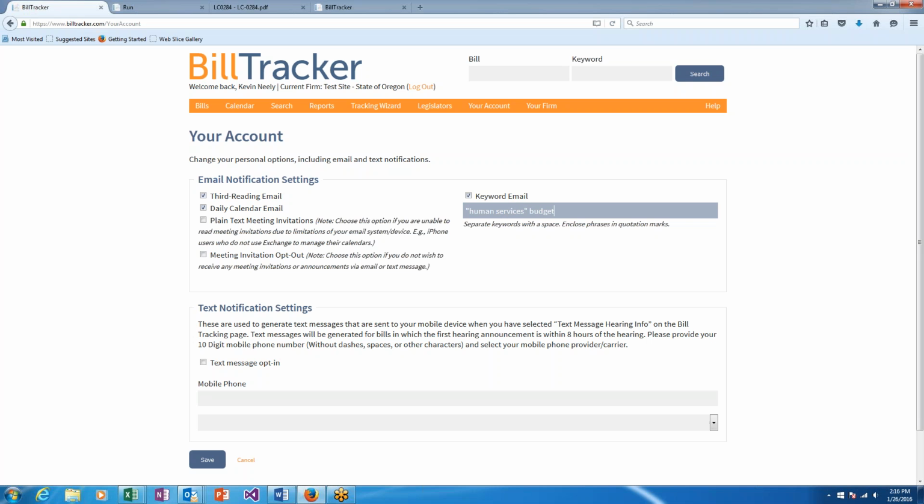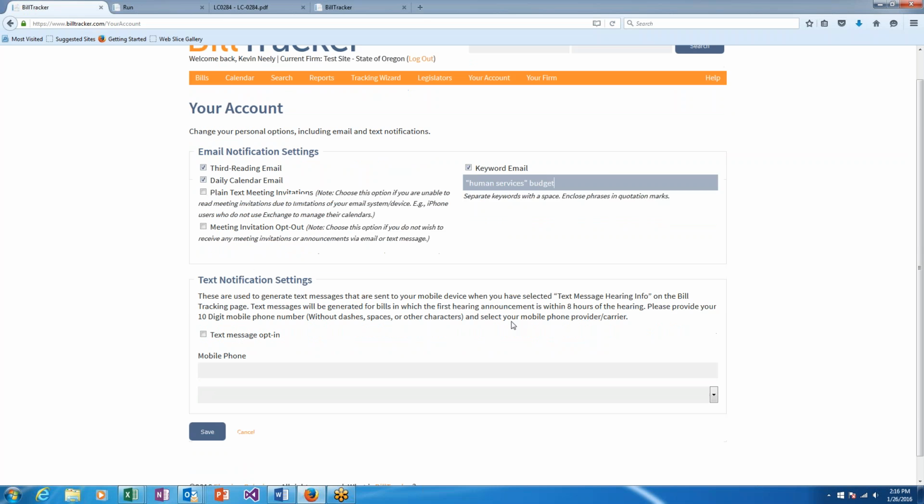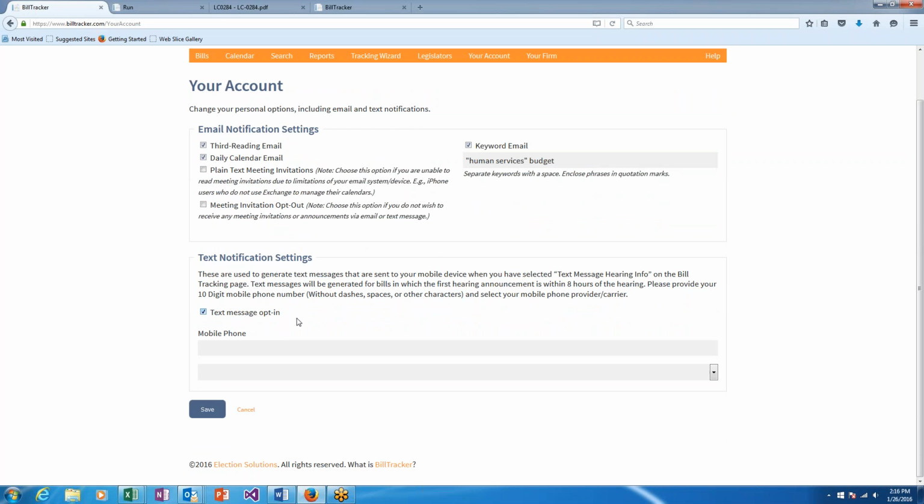This keyword email comes to you each morning. It looks at whatever bills have been introduced for the day. We don't look at the whole bill stack, just the 1 day's 24 hours worth of bills. And we return it to you listed on the likelihood that you'll be interested in that bill. So in this case, a bill that had both the phrase human services and the word budget would be at the top of the list, and then any bill that had just the word budget would show up at the bottom of the list.